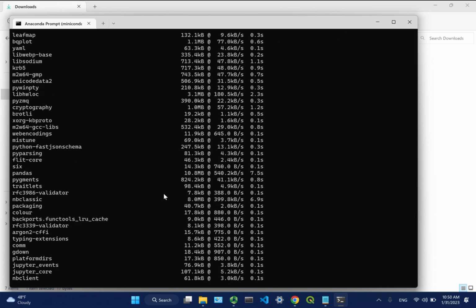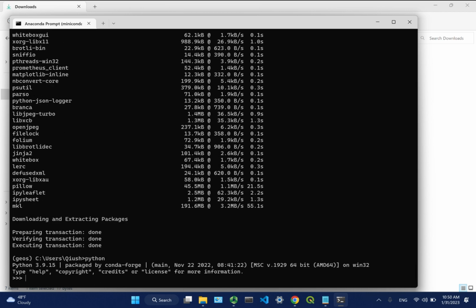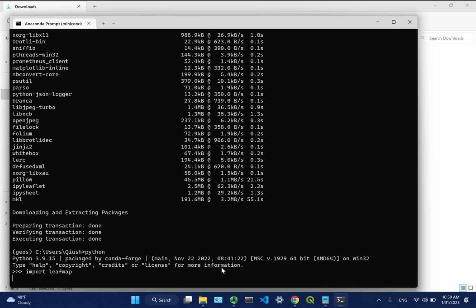Okay, so now you see all the packages have been installed, then we are good to go, right? If you want to test it, how do I figure out if leafmap works or not? I can just type python, and then import leafmap. It might take some time because it's going to load some packages. So the first time might take a while, but now you see here, leafmap is installed. Good.